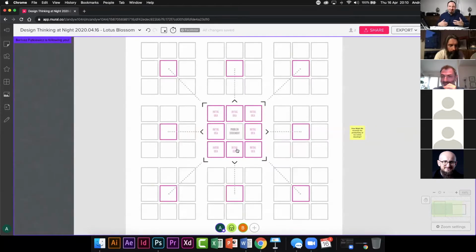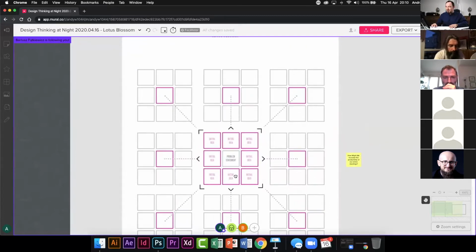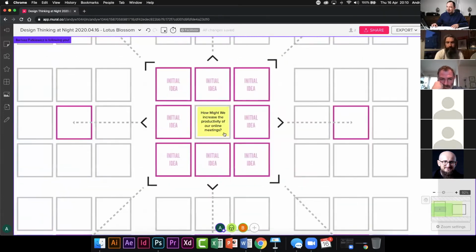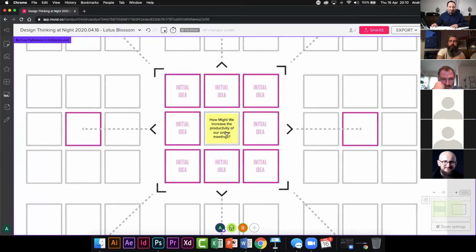I've prepared one problem statement, but before we get to actually working with the tool, I'll explain the mechanics. The way Lotus Blossom works is a pretty exciting method, and it starts in the very middle. I have the problem statement over here, and I'm sure you've faced this enough times to understand what a problem statement is. It's built as a how might we aspect.